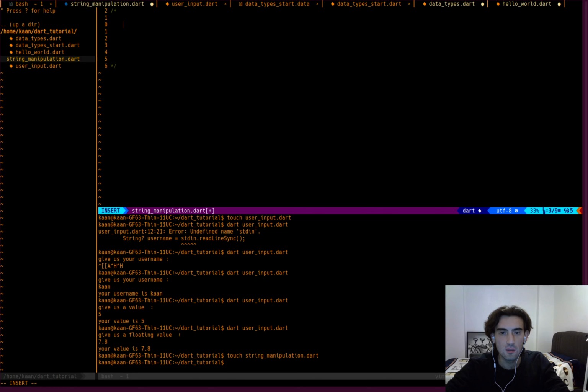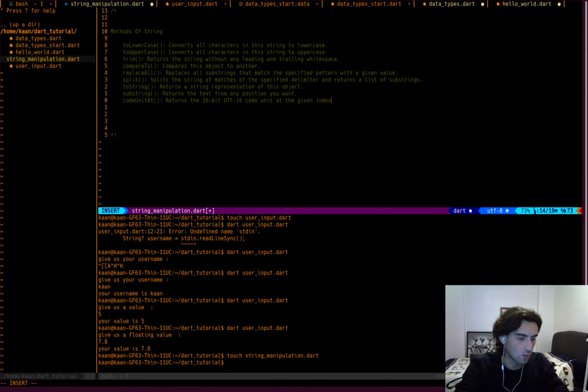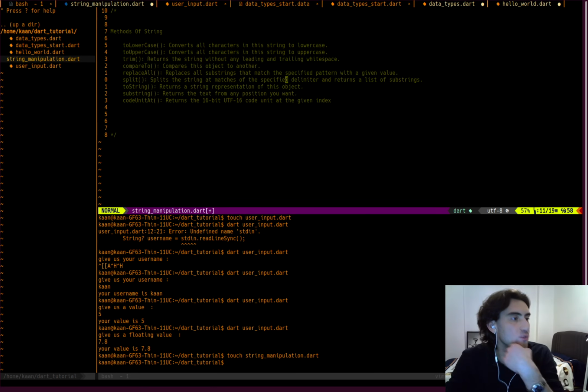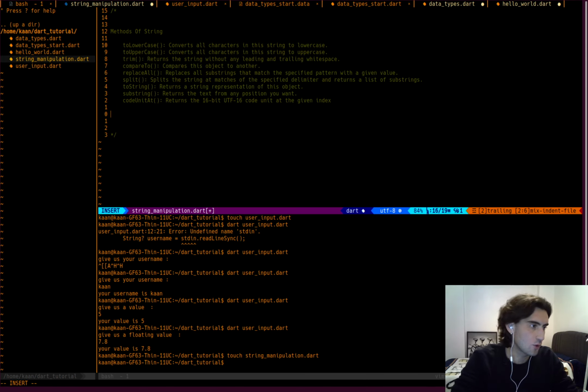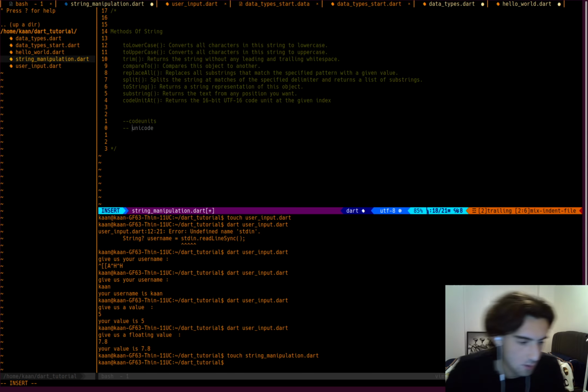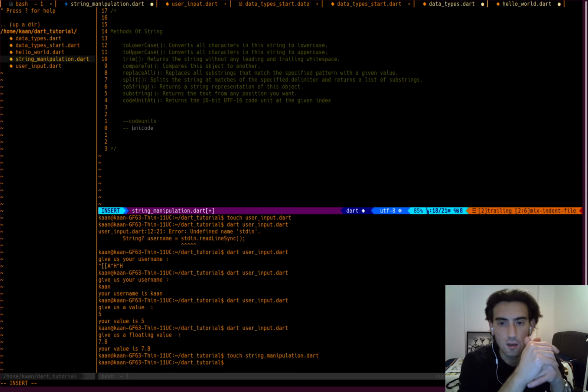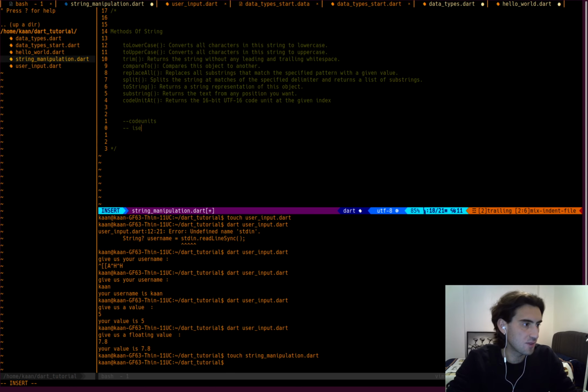I will get all of them. For the strings, we can use toLowerCase, toUpperCase, trim, compareTo, replaceAll, split, toString, substring, codeUnitAt methods. Also, there are some properties that we can check for the strings. For instance, codeUnits returns the UTF-16 values of the code units of the string. We have the isEmpty, isNotEmpty, and the length.